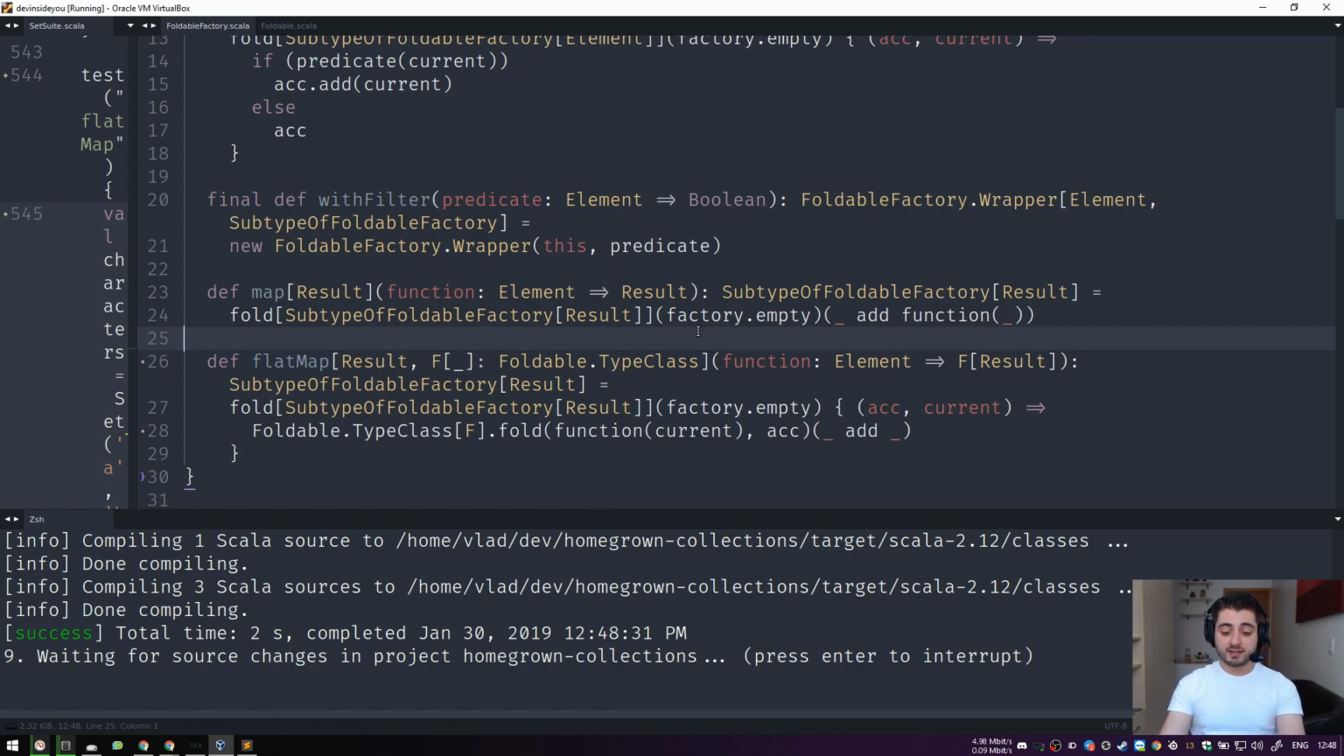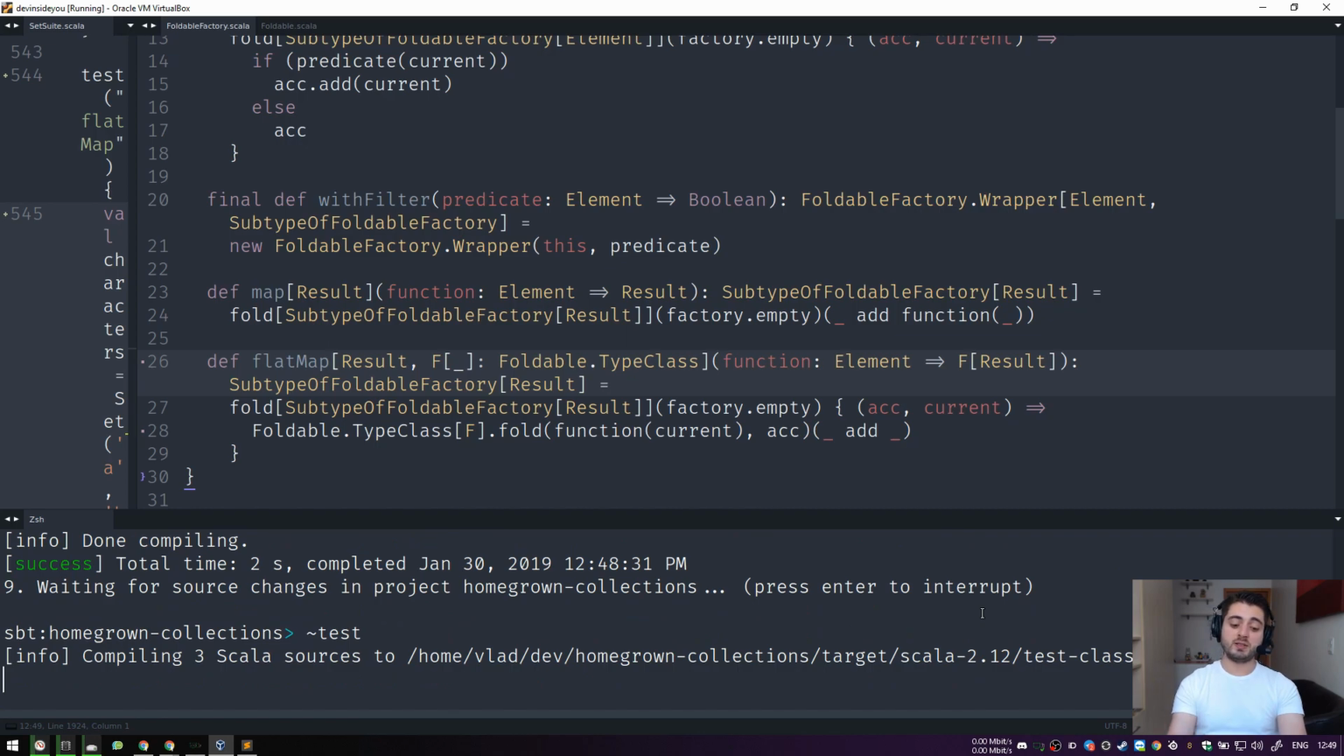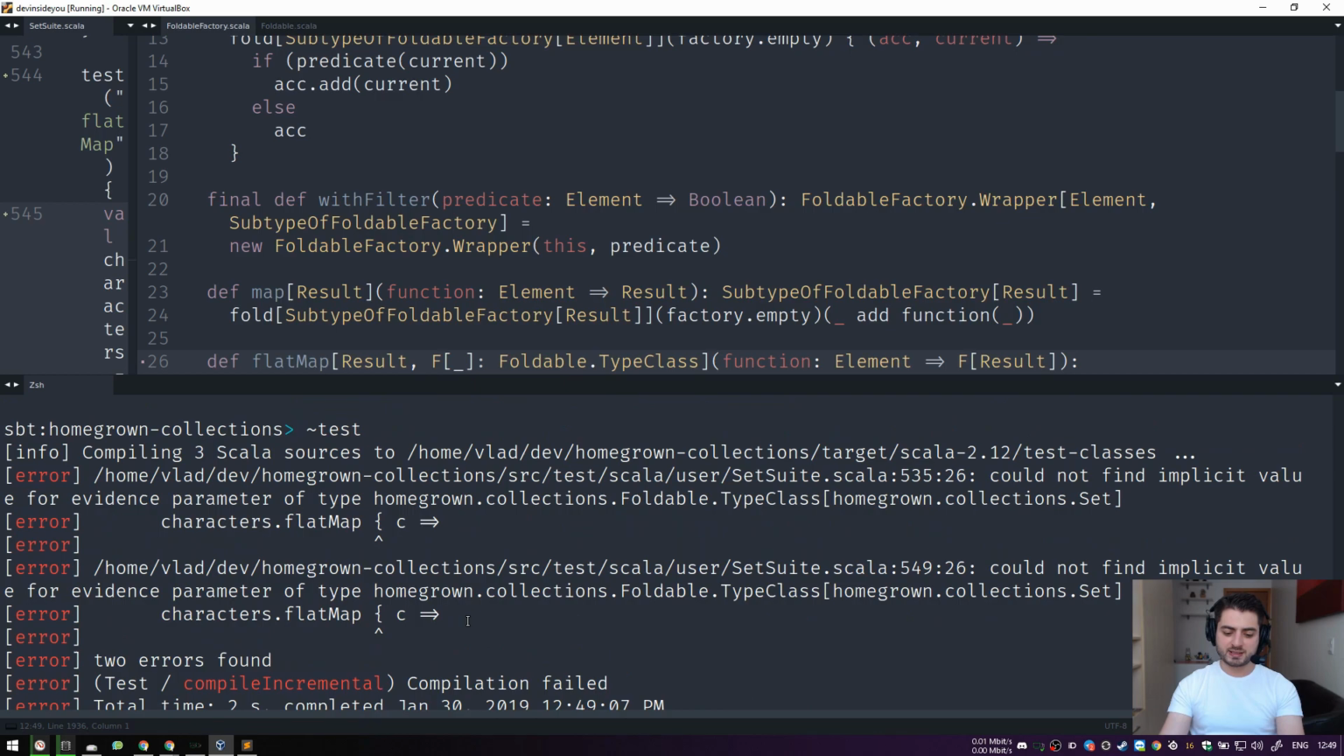All right, it looks like everything is compiling. It was super easy to do. Let's run our test, and we're going to see that sets are not compiling anymore. Basically, I mean the test for the set.